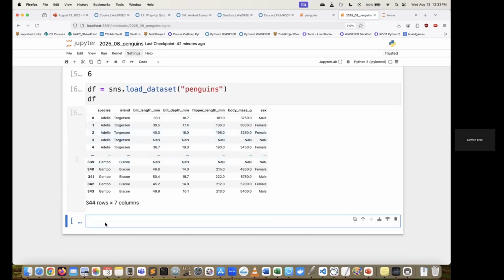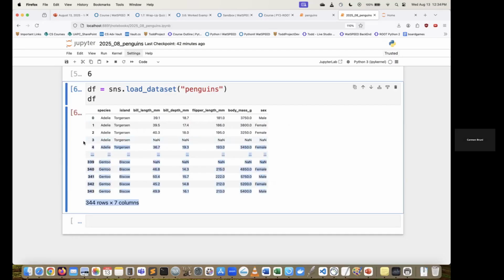Here you can see it contains 344 rows. It's a relatively small data set. And here we have the species, the island that these penguins are on, what their bill length is, what their bill depth is, what their flipper length is, their body mass in grams, and whether or not they're male or female, or if we don't have data for some reason.